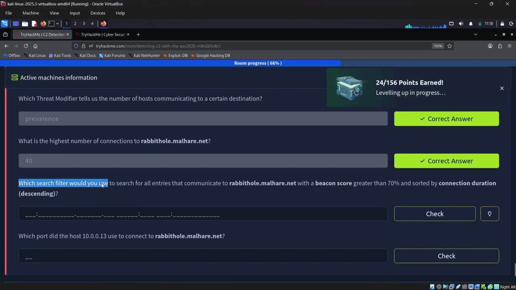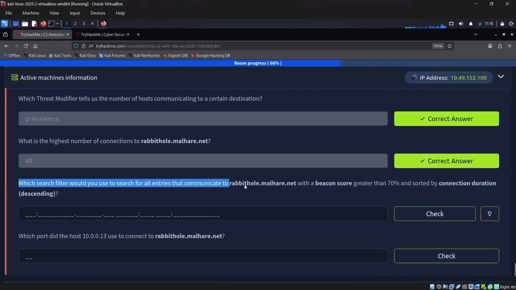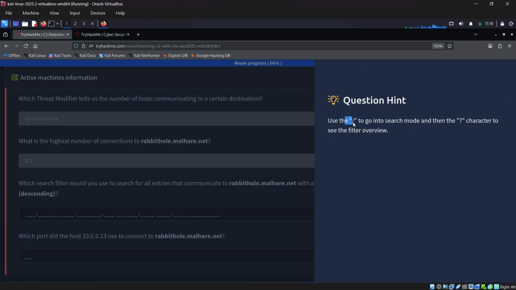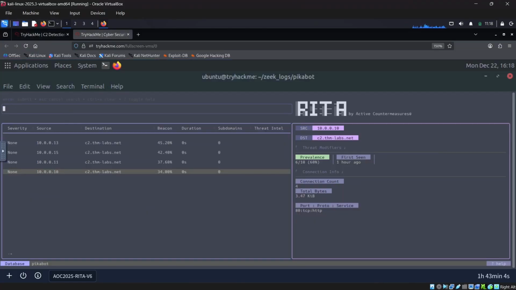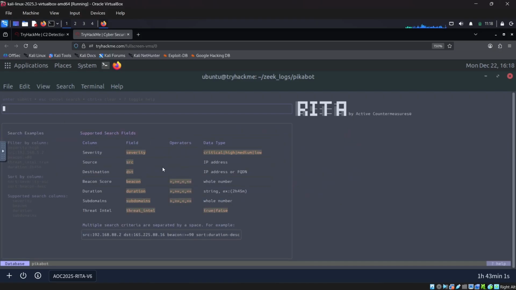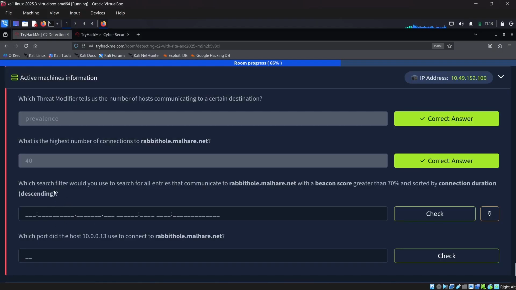So which search filter would you use to search for all entries that communicate with the rabbithole.malhare.net with a beacon score greater than 70% and sorted by connection duration descending? So you have to use the search engine. You can use the slash to go into the searching mode and then the question mark character to see the filter overview. Let's use the slash. Now we can use the question mark for the filter overview. And as you can see, these are some of the options and some of the field options that you can use. So our task is to find which search filter you would use to search for all entries that communicate to this domain with a beacon score greater than 70%, sorted by connection duration descending.